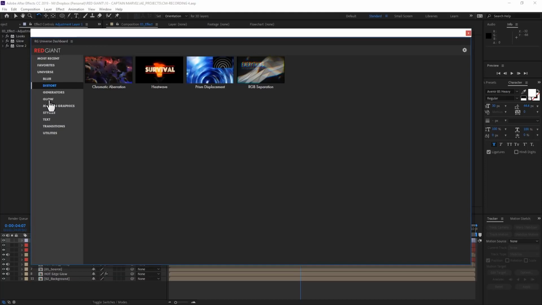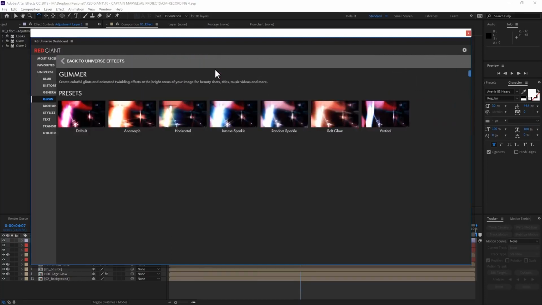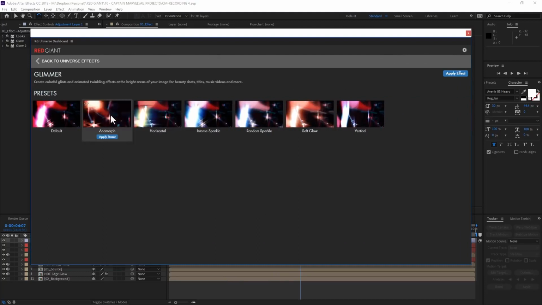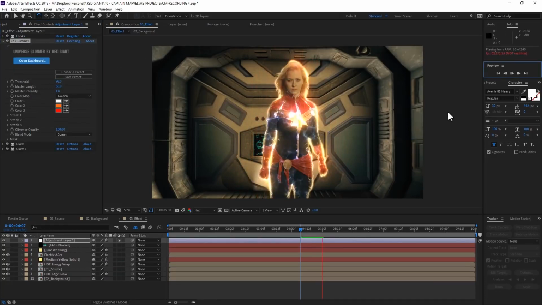Right now I'm looking for some glow effects to match those glimmers from the trailer, and there's an effect called Glimmer right here. Clicking on it gives me some nice presets to choose from and get started. I'll apply this Anamorph one, and then I can make some individual tweaks in my effects window.